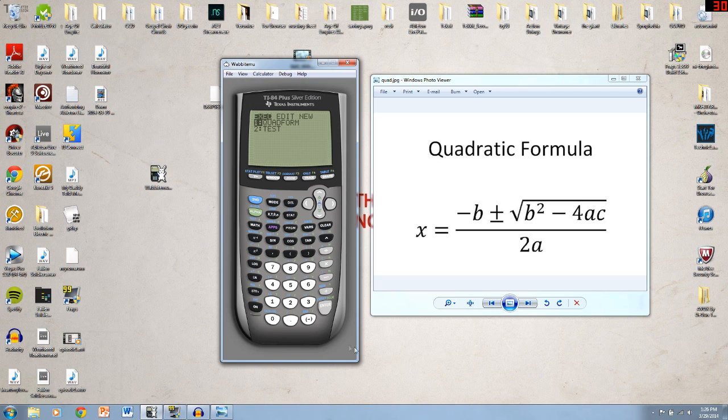Alright, let's test this out. Go to Program, Quad Form, Enter. Let's do the quadratic equation x squared plus 4x plus 4 equals 0. So 1x squared plus 4x plus 4 equals 0. Answer 1 and answer 2. There you go. That means that the answer to this quadratic equation is -2.